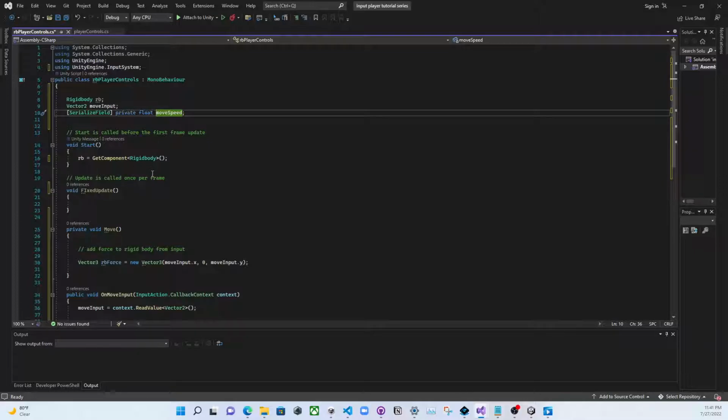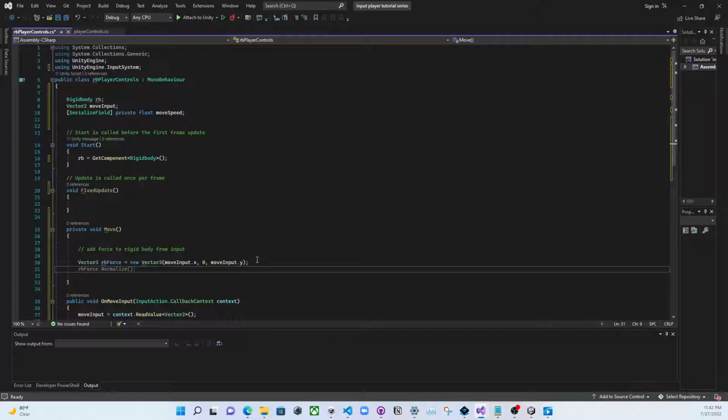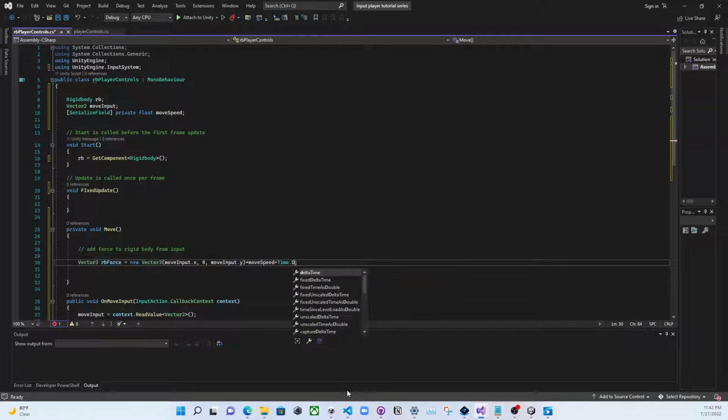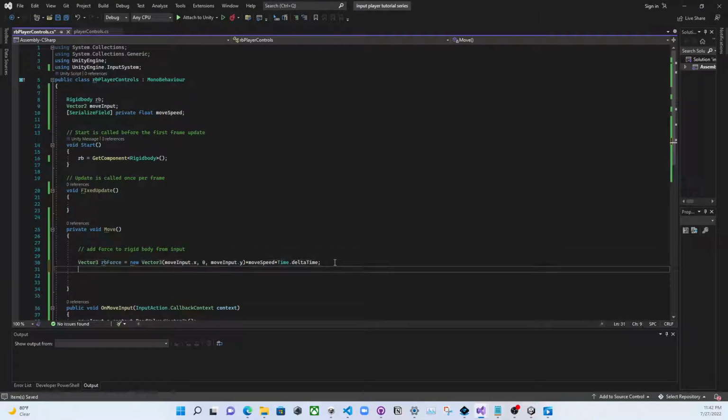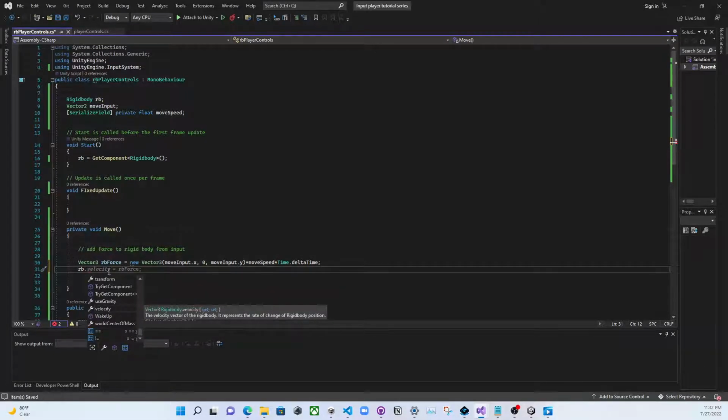Next step. I'm kind of tired, so that's why I'm talking a little wild. Let's see if we can add the force as it is now. Before we do that, let's add the multiplier times move speed, and then I guess times time dot delta time. And then let's go to RB dot, what is velocity? Let's go to RigidBody and make sure we get the right one. Let's see what it says.